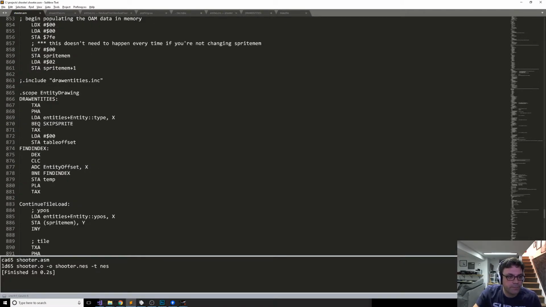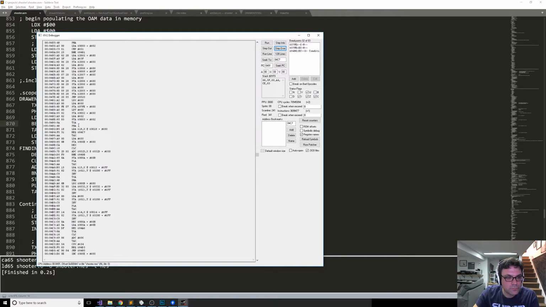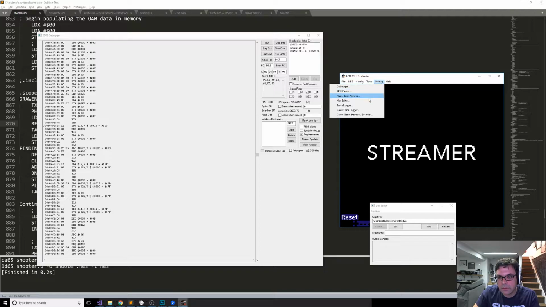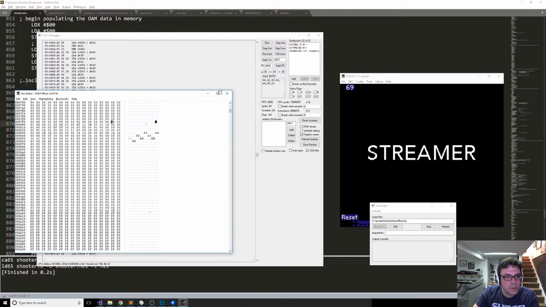So let's see. Let's take a look at this for a second. We're loading the entity type into A. But the first entity should be the player. So that, I mean, that should already be set up.